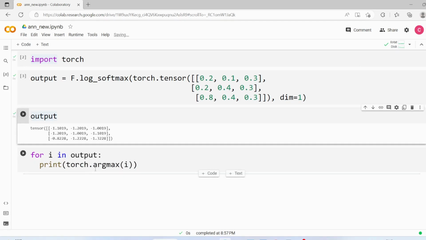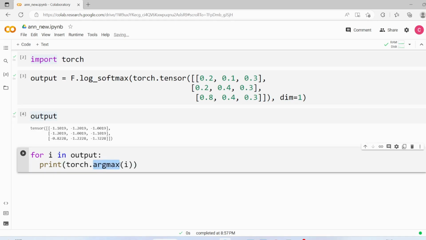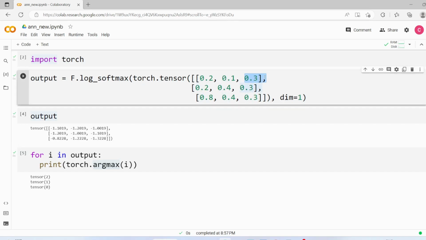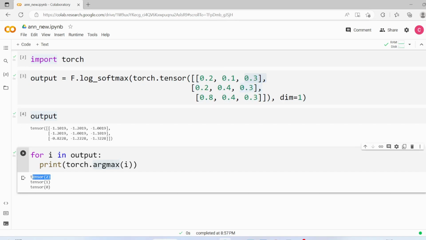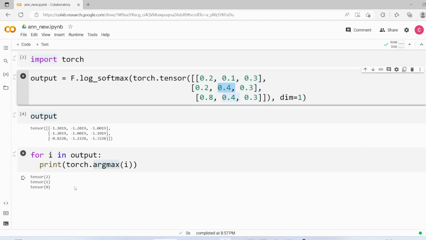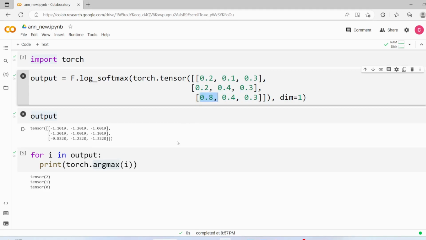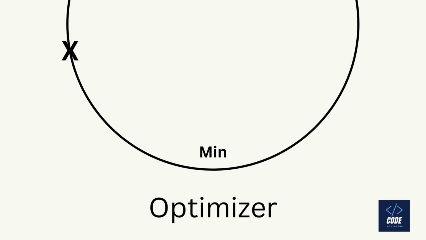Using argmax, we'll be able to find the index value where that number is maximum in that particular list. So let's execute it, and you can see we got 2, 1, 0. So the first list has the highest value at last, the middle list has the middle value as highest, and the last list has the first element as the highest value.